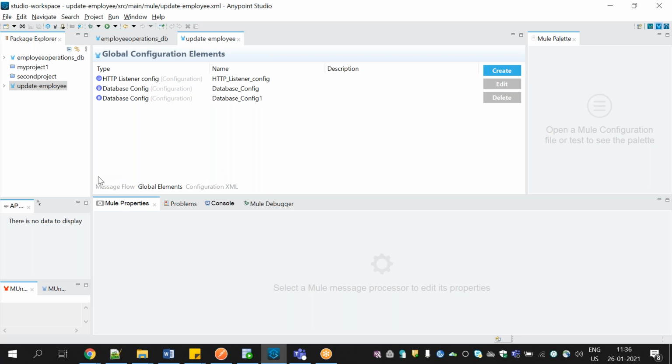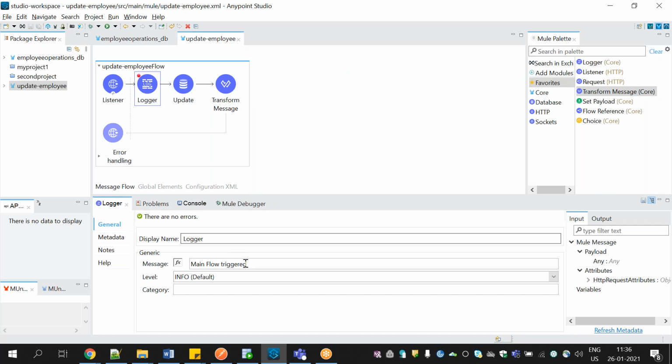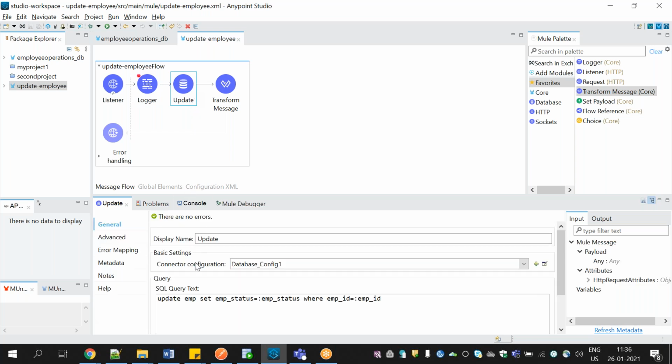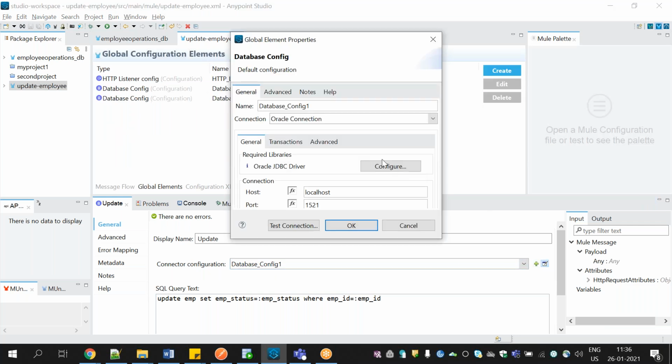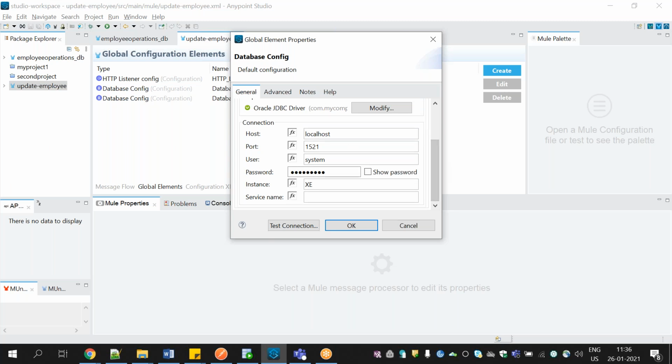And in the logger I just give a message like "main flow has been triggered." Okay. And in the update, I have configured a JDBC connector, an Oracle connection. I have given the JDBC Oracle connector path, host (localhost), port, username and password, and the instance also I have provided.